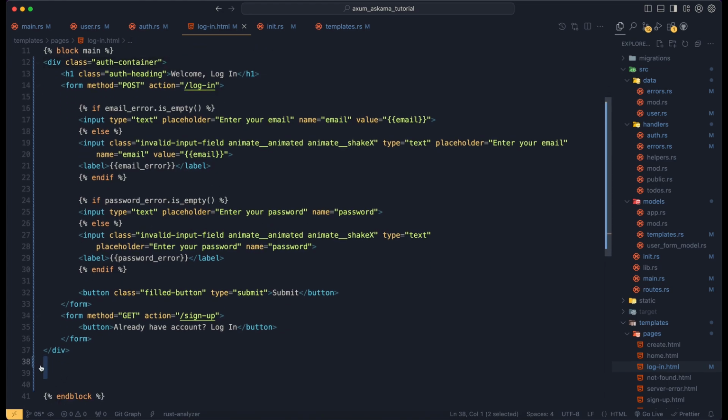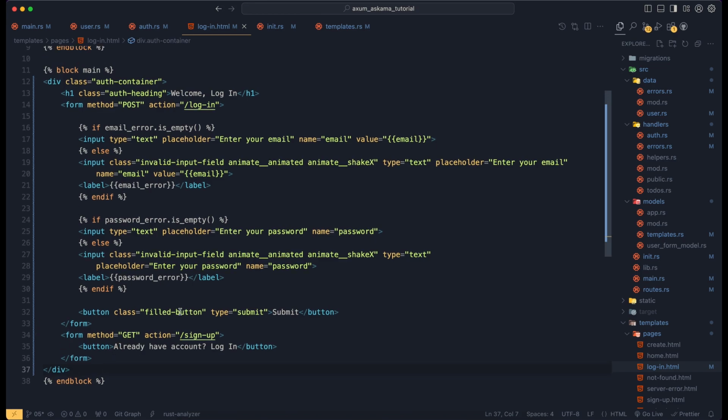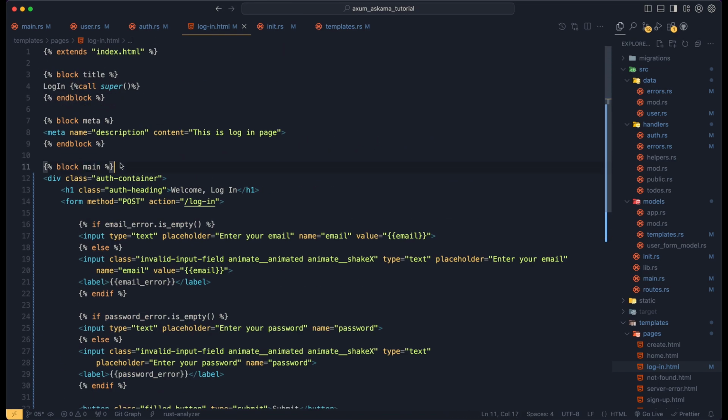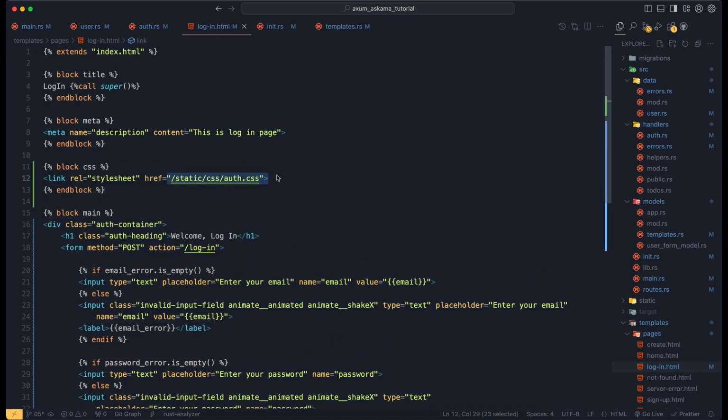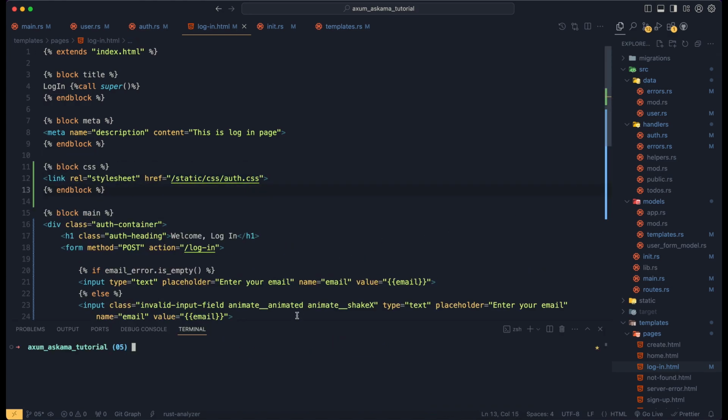You can get the source code from the link in the video description. Everything will be same as signup.html file. Then outside the main block, add the CSS block and link to auth.css file. Now let's go ahead and run our server.